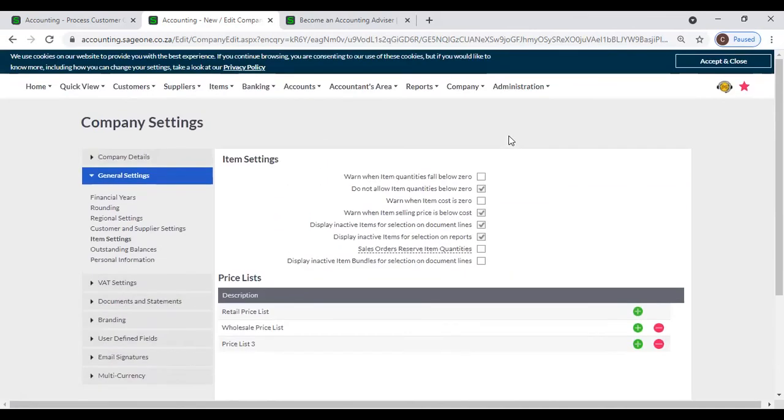Right. Okay, now we have completed up to item settings. Next session, we will start from outstanding balances. Okay, and please practice these settings. You can create customers, suppliers, and items, and you can activate and deactivate those customers, and you can check these settings.